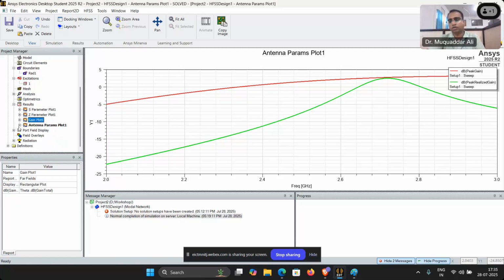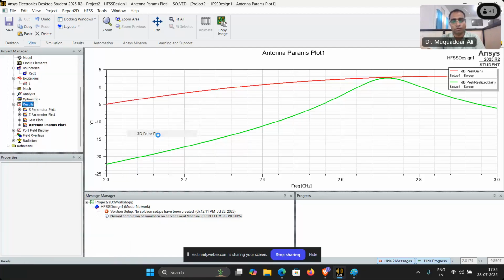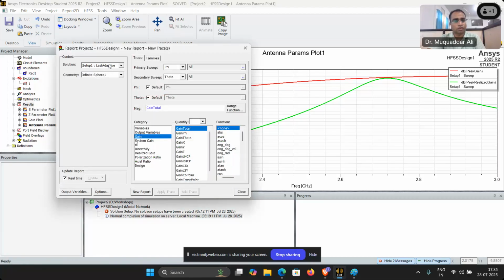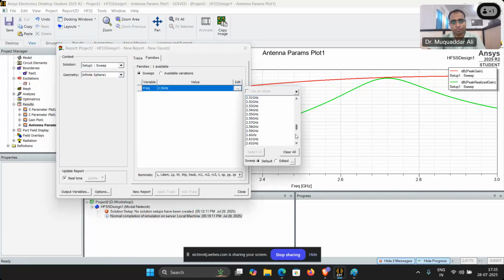This is the result. And now let us go to far field report and create a 3D polar plot. And we are going to use the sweep and select the frequency as 2.7.